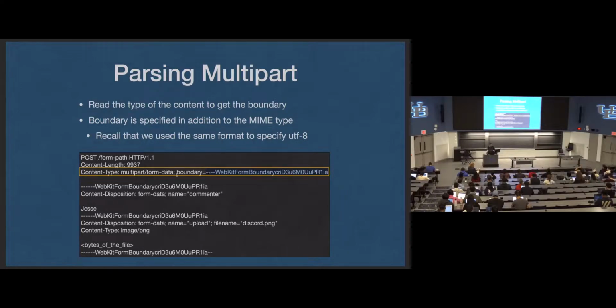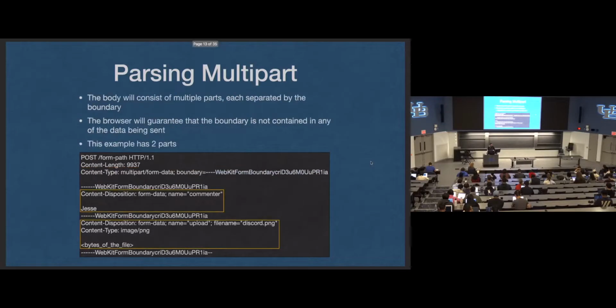So we have another header we have to parse, and then we have to parse this format as well and get the boundary. That boundary separates the parts. So we have 2 separate parts for this request. For the form that we saw, the last HTML form we saw, that's what generated this request. We have one part for the commenter, whatever the user typed into that text box, and then another part for the image upload, which contains all of the bytes of that image, and they're separated by that boundary.